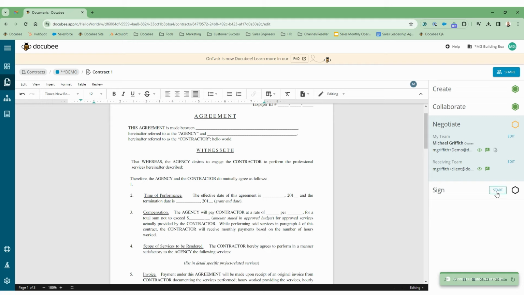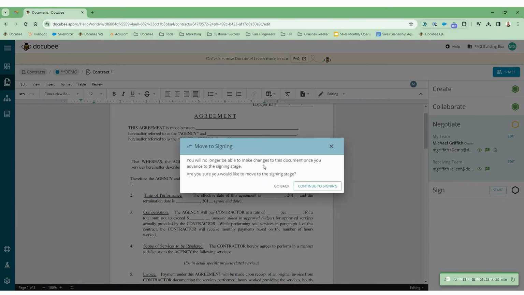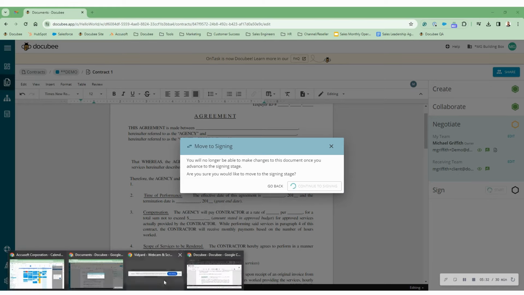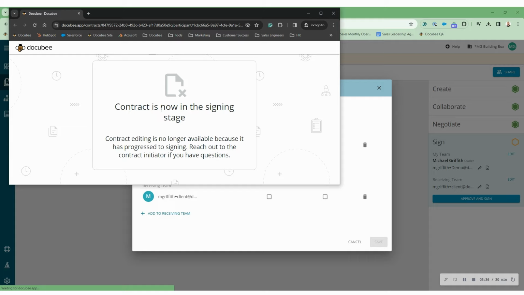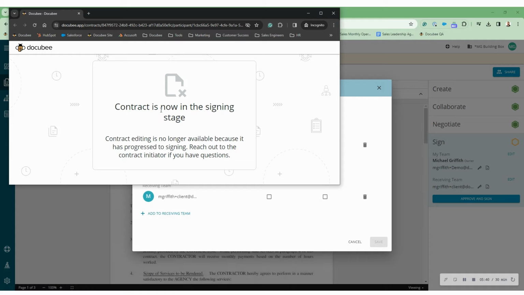to the signing phase. Once we hit start here, you're going to notice Docubee pops up and says, hey, you're moving on to a signing stage, and there's no going back. Once we hit continue to signing, I want to show you what it looks like from the outside perspective. The person who is just working on this document with me is no longer able to make edits once I move on to the signing phase.